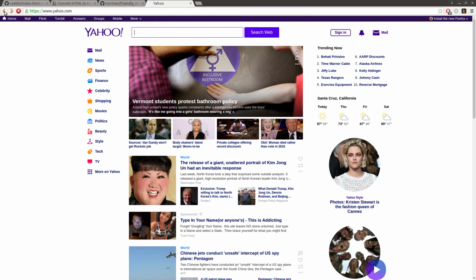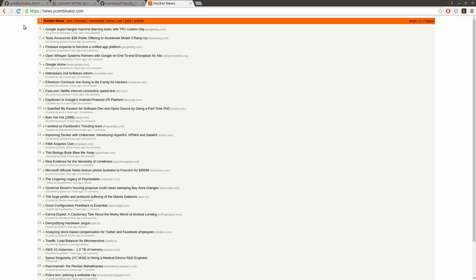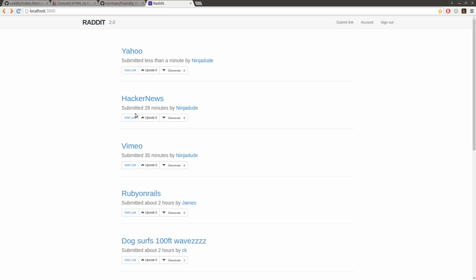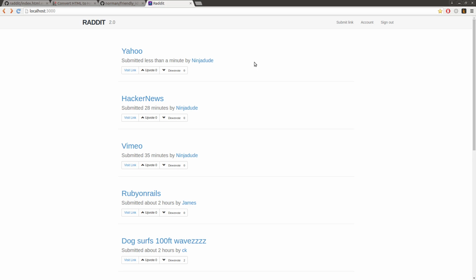Awesome, it worked. Now let's try the other ones. Hacker News, visit link. Cool. So if you recall, we didn't have HTTP or www on any of these, and our helper method is hooking us up and letting us redirect to these websites even if we didn't add the protocol or the www.